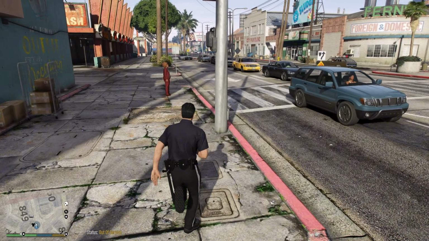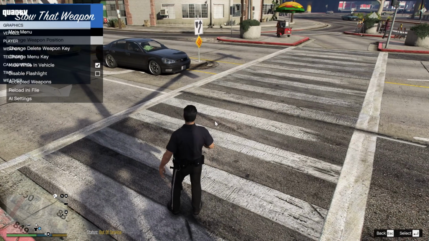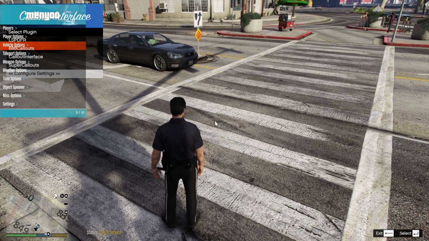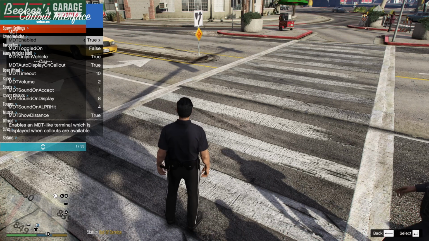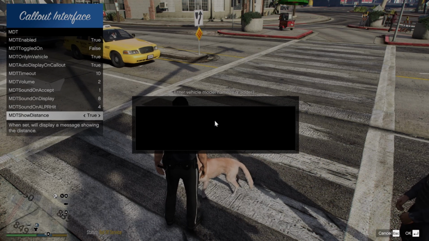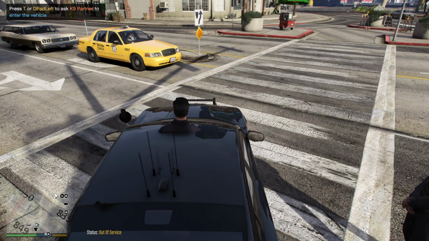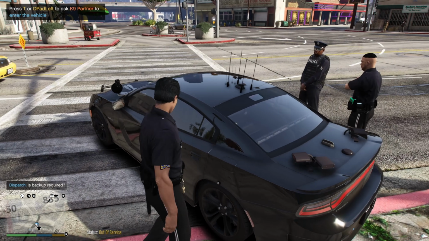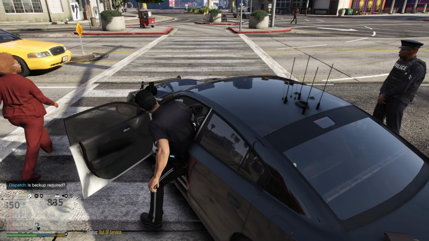With the computer, let me spawn in the car so we can test that out. Let's try that.